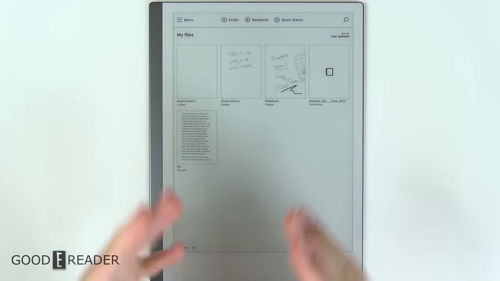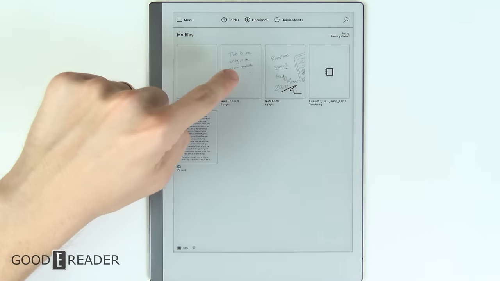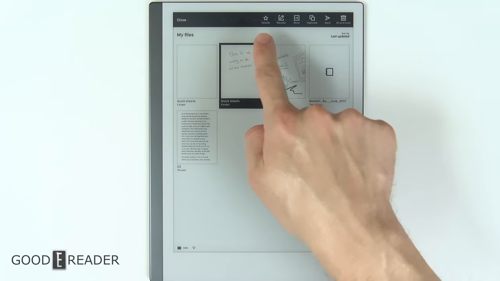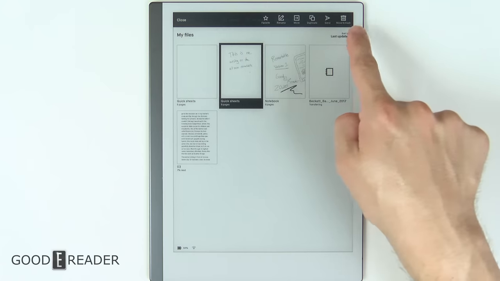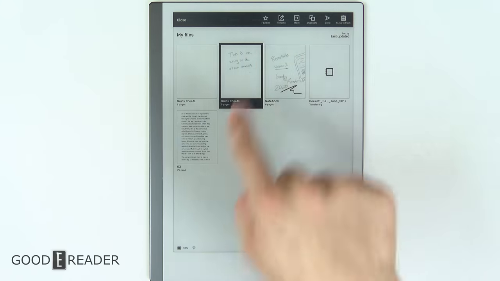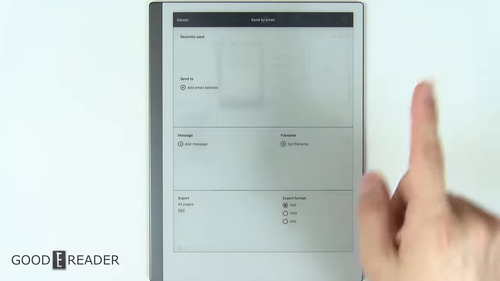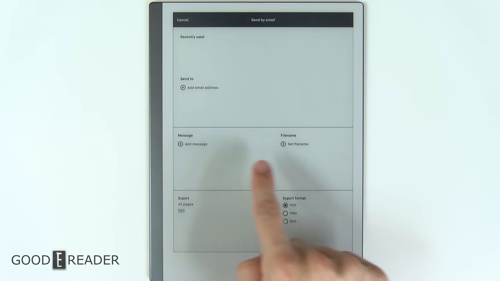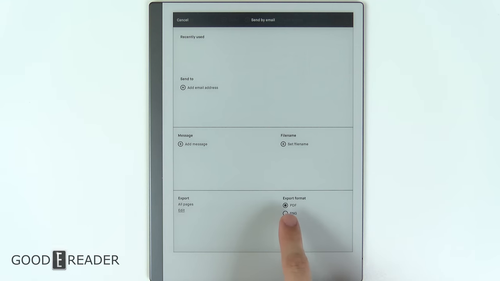On your home screen, there's a couple things you can do with My Files. Once you're done writing on a notepad, you can actually long press it, and you do have many options. You can delete it, you can duplicate it, move it, rename it, or favorite, or most interestingly, you can send. This is where you can send via email, you can add a message, set the file name, and you can actually choose the exported format, be it PDF, PNG, or SVG.